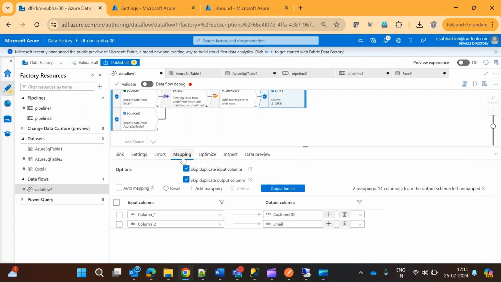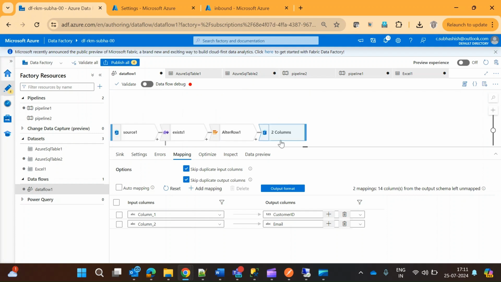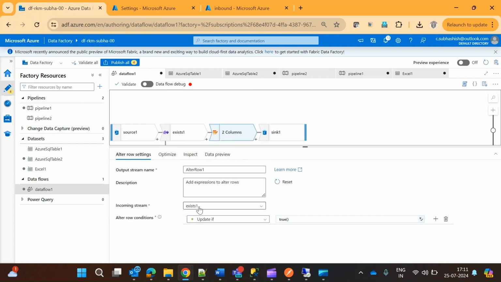And mapping is what? Mapping is based on column 1 to match with customer ID, and column 2 to set to email ID. If you do this, it is going to say, hey, you cannot update this directly. You have to give some kind of an alter row. That's why I have kept an alter row in place. So alter row is what? Alter row is basically doing an update if the column matching condition is true, which means if a matching column is found, it is going to update this.